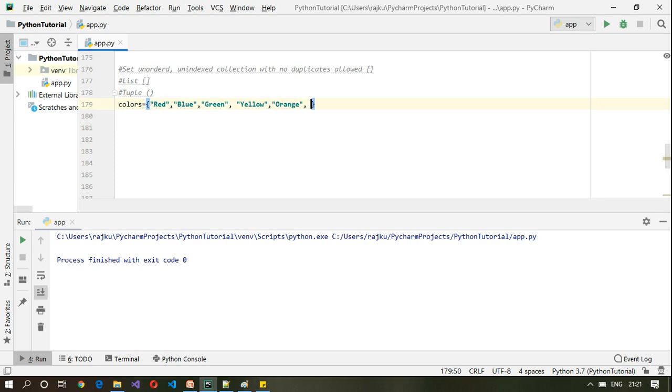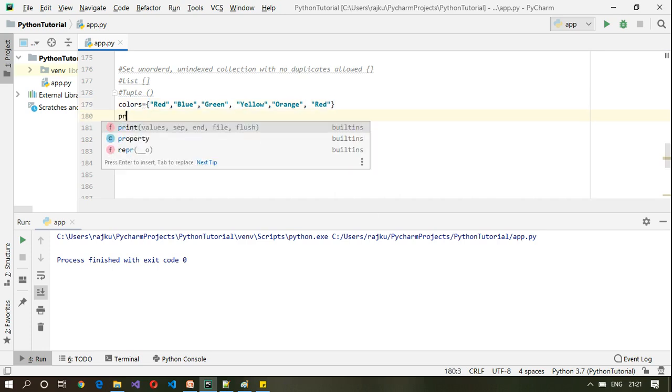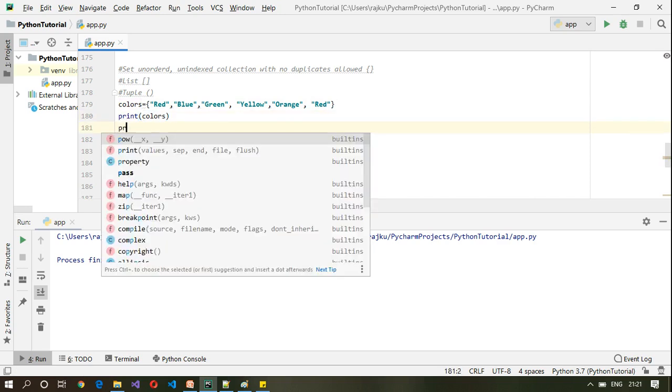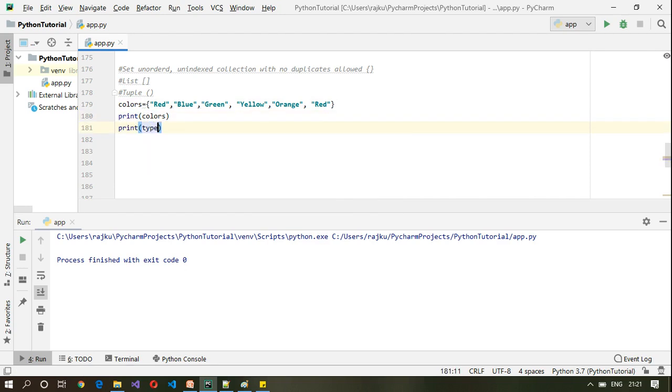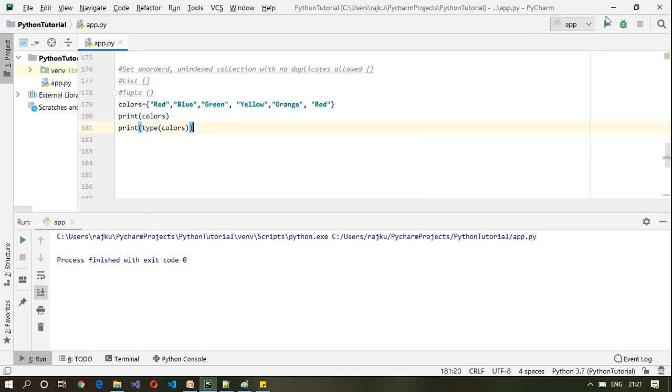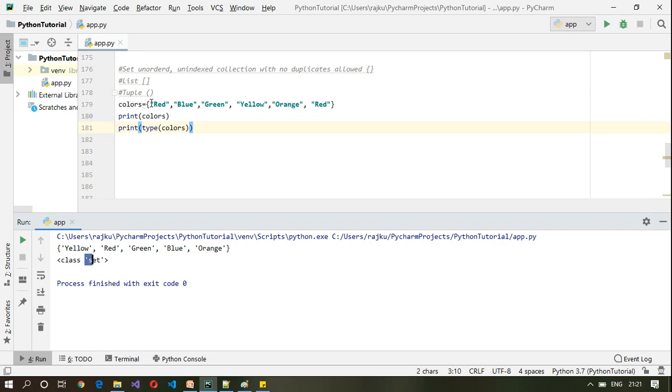Okay, so if I define another member here for colors which is duplicate, so let us say red again, and we will try to print the value here, print colors, and we'll also try to print the type of colors. Okay, let me execute this. Okay, now the class is of type set. Okay, because it is in curly braces.